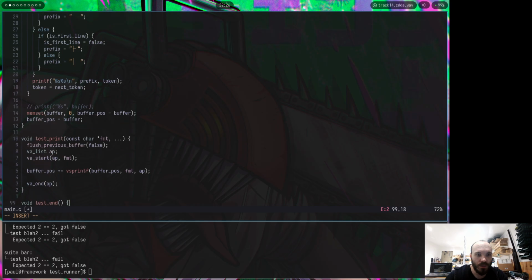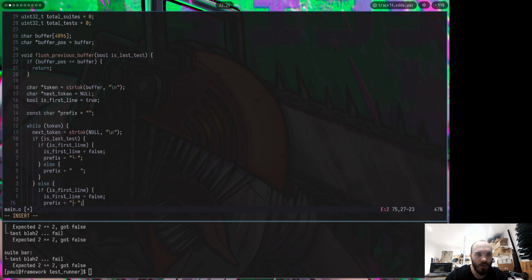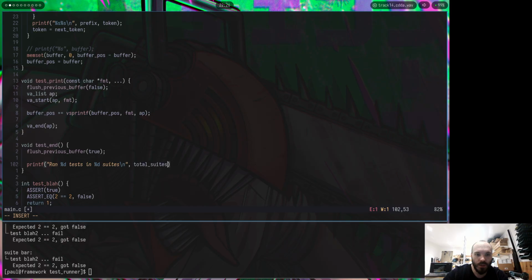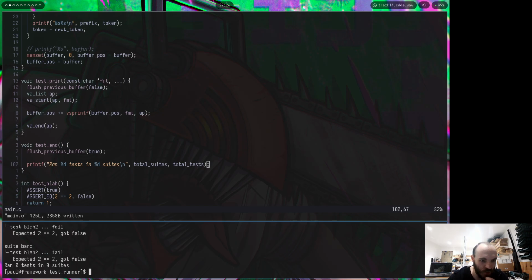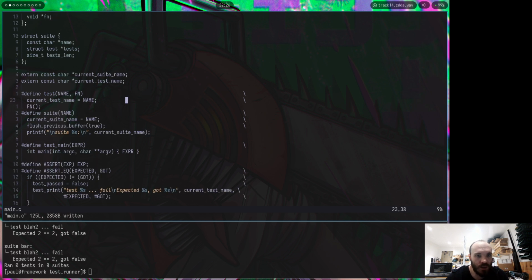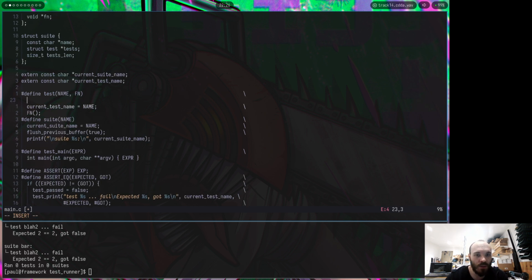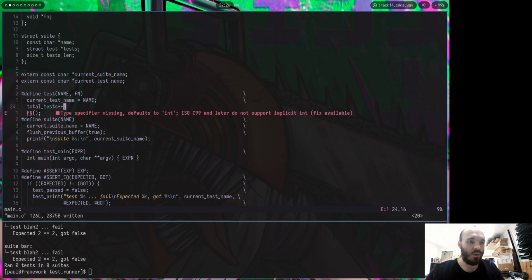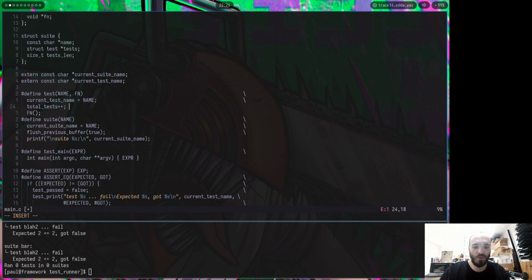And I called it total suites and total tests. Total suites, total tests. Right. Run 0 tests in 0 suites. Correct, because I'm not incrementing them. All right, so here is going to be total tests plus plus. This is where I'm going to want to maybe start having functions to do the work in those there.